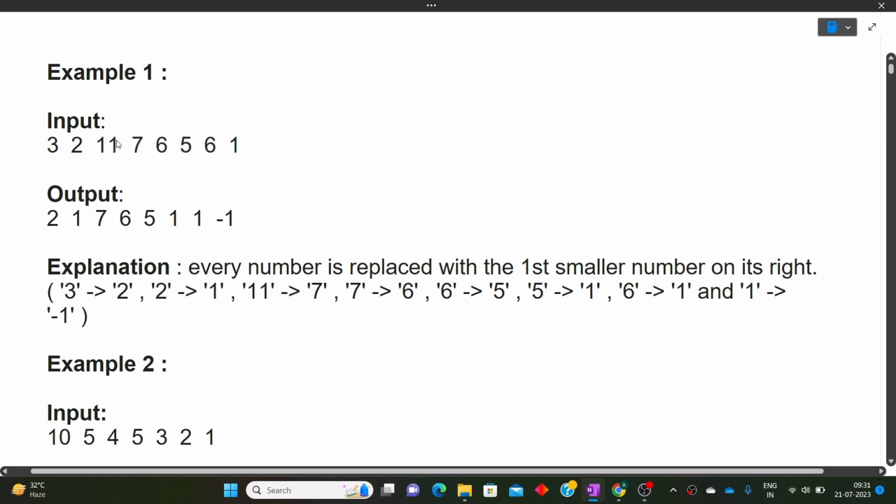Next example is 11. The nearest number that is less than 11 is 7. So we will stop here and will not move ahead. Once you have found a smaller number nearest to the current number, we stop there, simply output that, and do not move any further. Next is 7. Again, smaller than 7 is 6. So we have written 6 here. Next is 6. Again, smaller than 6 is 5, and we will not move ahead and will just write it here. So we have to find the nearest smaller number on the right side of the element.